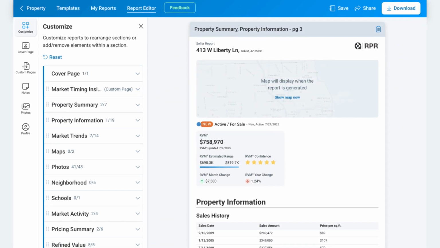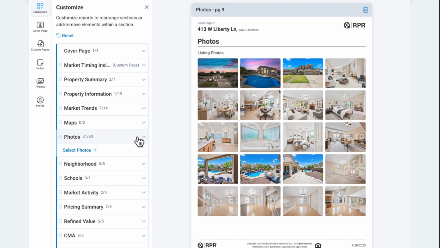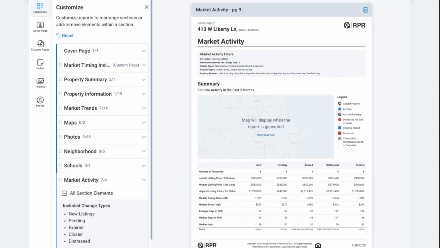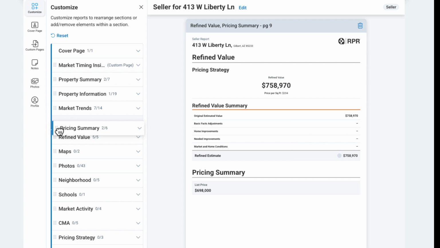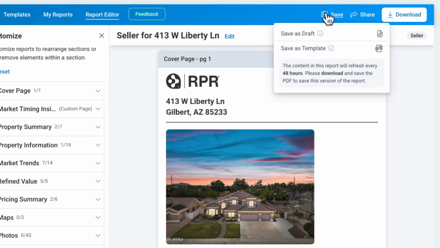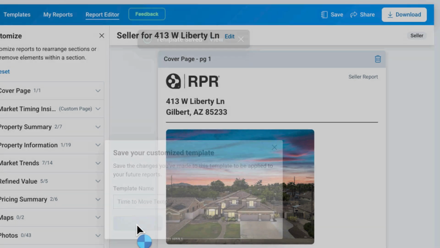Last, I'm going to open up the remaining sections and unselect the elements, and now scroll through my report. It's a slim report and a perfect overview to send a client wondering if it's the right time to move. Time to save this template for future use. Select Save, then Save as Template. Name your template. Select Save Template again.